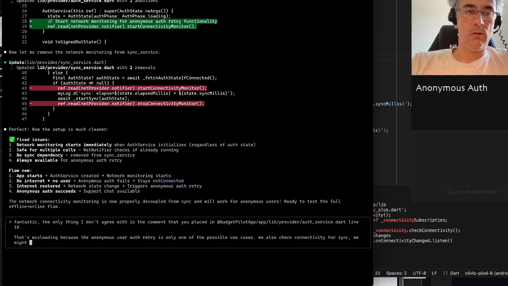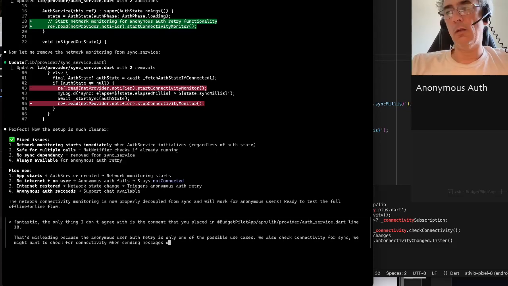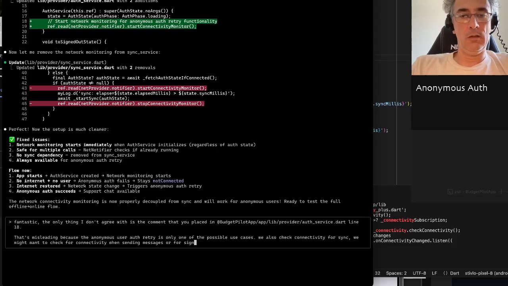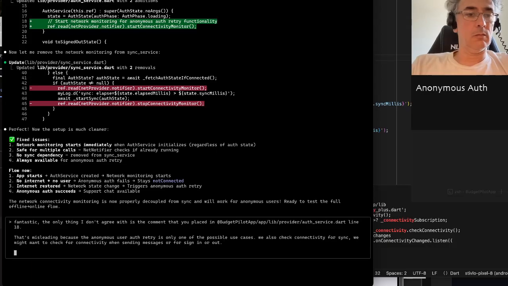We might want to check for connectivity when sending messages or for sign in or out. I think that's a basic service. It's best to remove the comment.